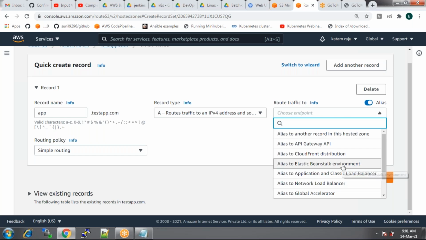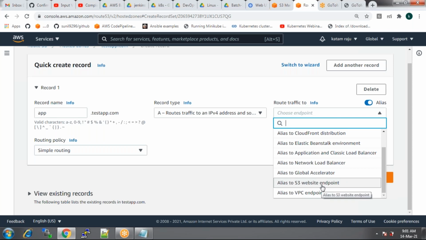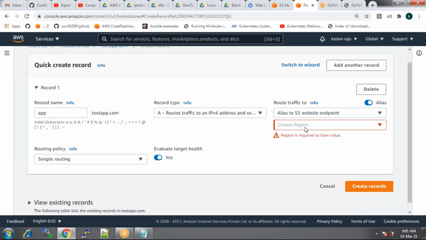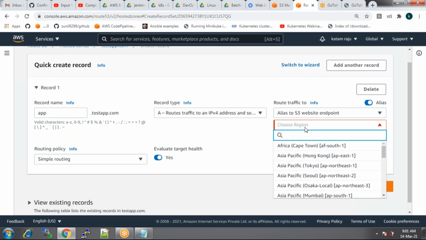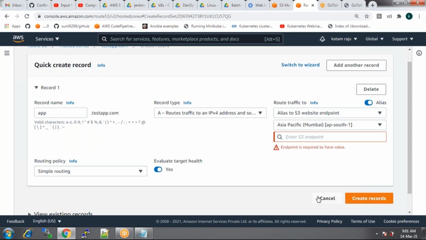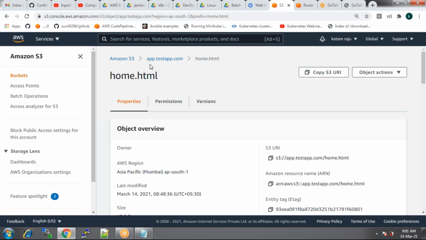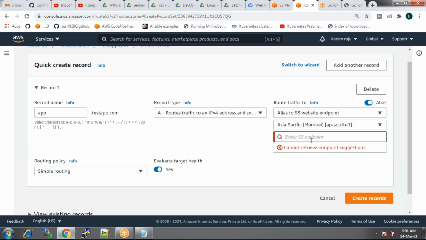So you are creating an S3 bucket, right, where your application is. Select the S3 website endpoint. Once you select it, it's also asking us to select the region. This option was not there previously. They have come up with a new option, which is the region. And here you select the bucket. But I don't see that bucket, right? So what was the bucket name? app.testapp.com. That bucket is not appearing in the S3 endpoints. So why is it so? Anyone?